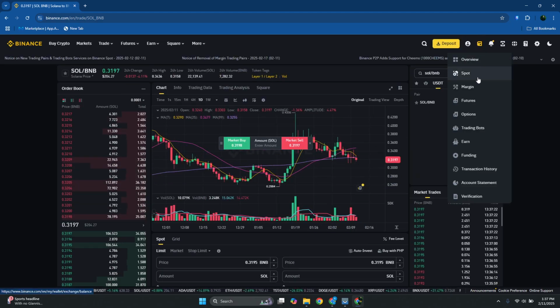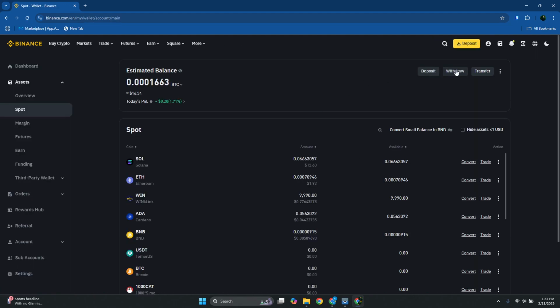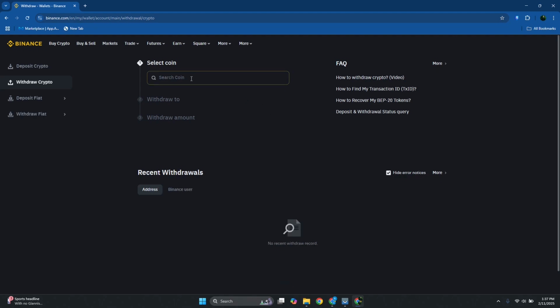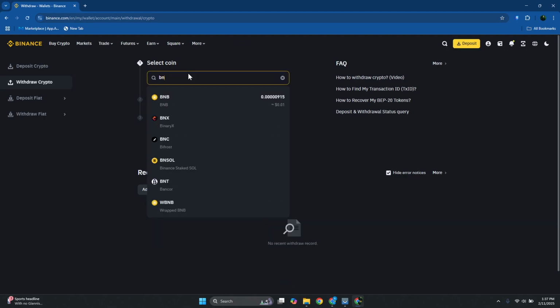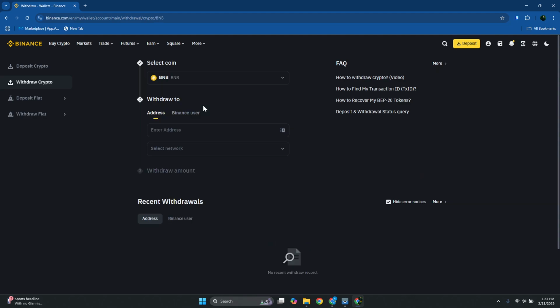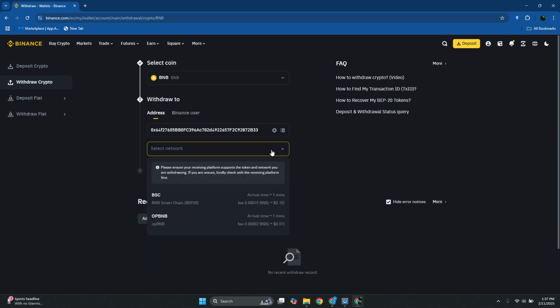But once you've done that, what we need to do is go to the top right here, go to your wallet, and go to your spot wallet. Now, in here, click on the withdraw option and choose your coin. So let's choose maybe BNB here. And from here, you want to add your address. So let's just paste the address that we copied before. And let's choose our network. Now again, we are using the BNB Smart Chain here. Let's choose BSC.